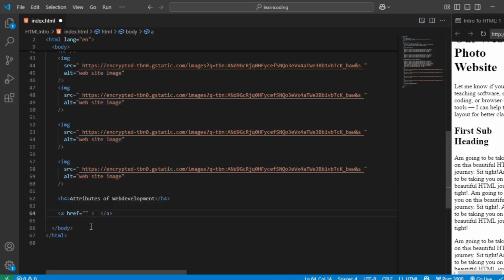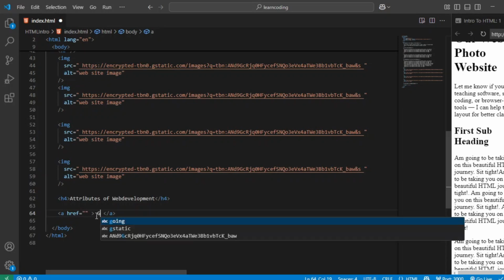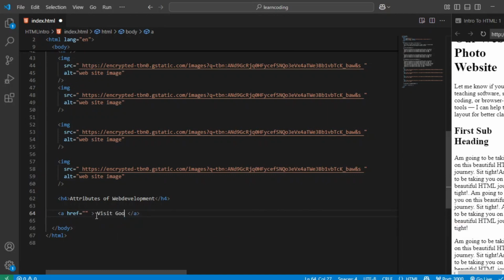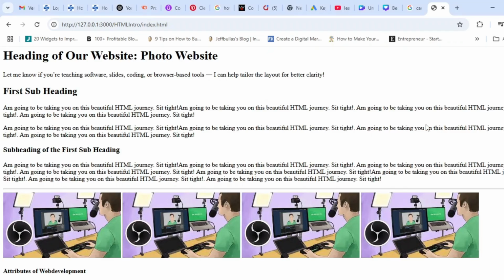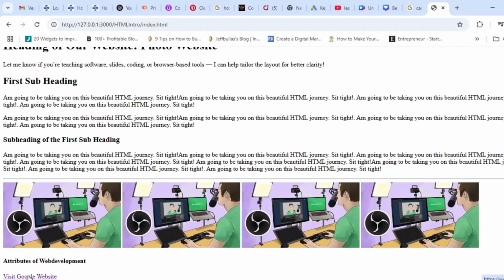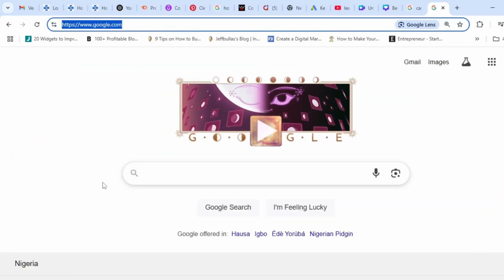For instance, if you put the inner HTML Google, you can say visit Google. For instance, visit Google website. Then if you say https://www.google.com, that's the link to Google. If you save this and come to your website, can you see it has introduced a link which if I click on it, it takes me to google.com.